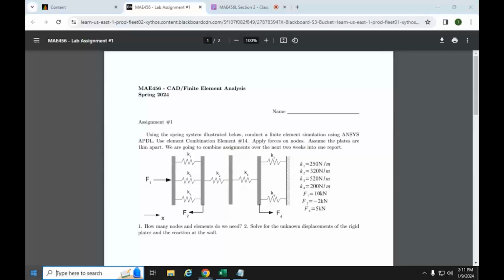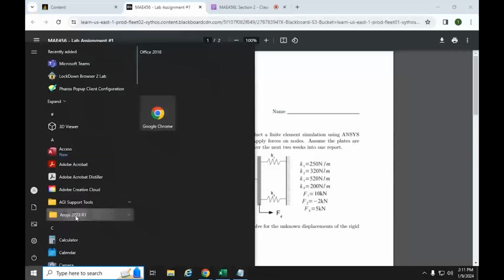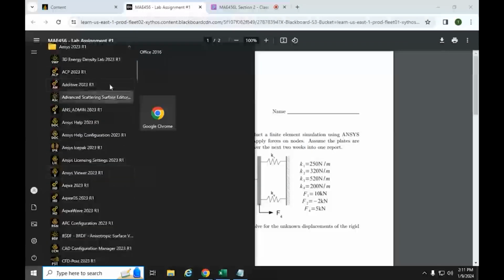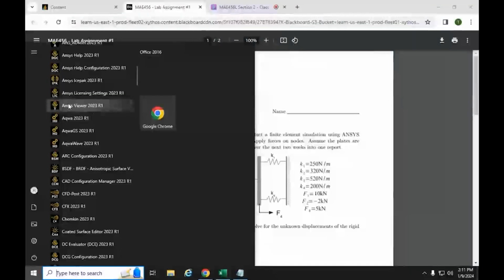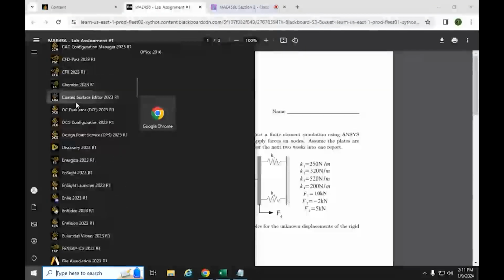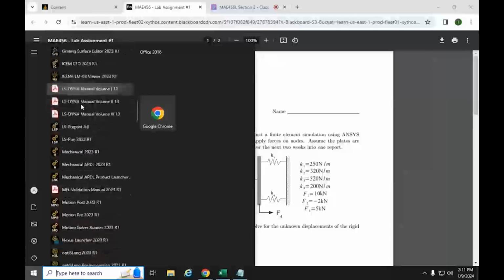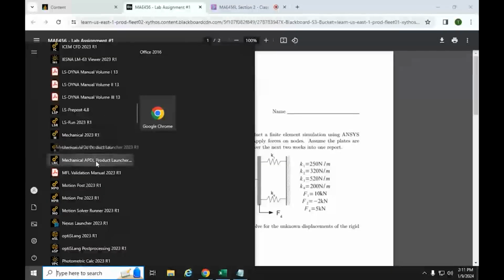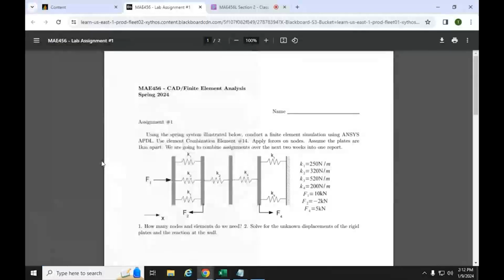All right, so let's go ahead and go to ANSYS 2023 R1. There's a ton of applications here. But if you scroll down, you'll see Mechanical APDL Product Launcher. That's the icon we want to click on. So make sure you click on the product launcher, not the APDL one, the product launcher. So go ahead and click that.